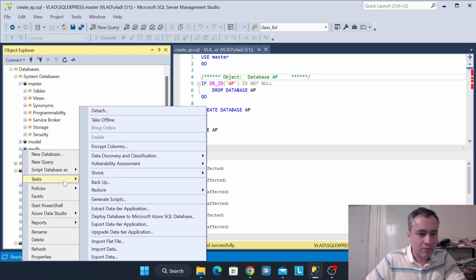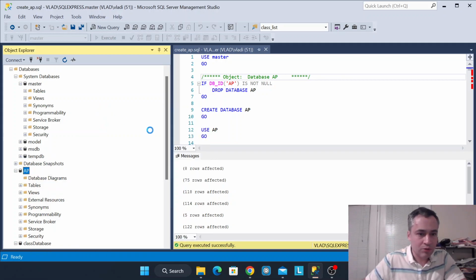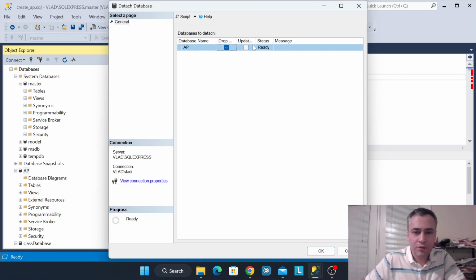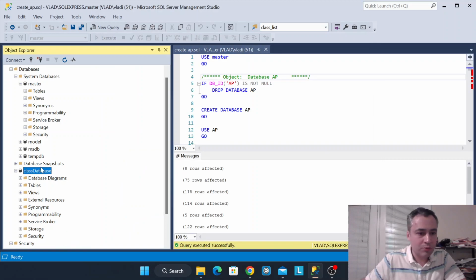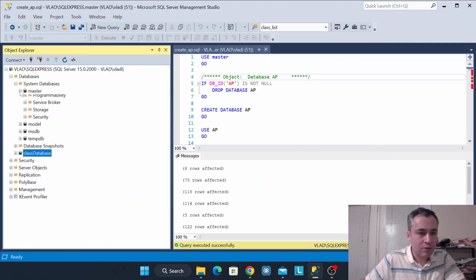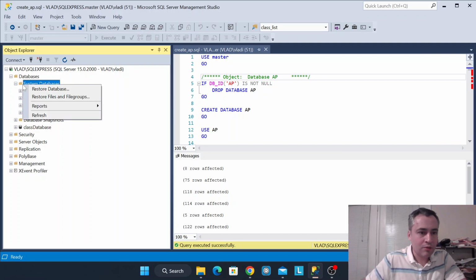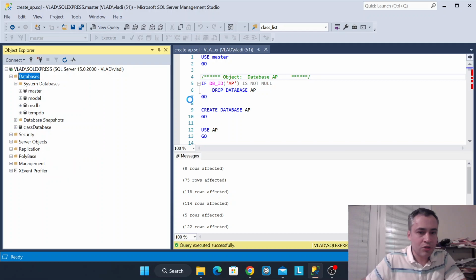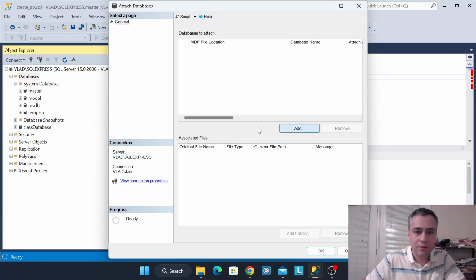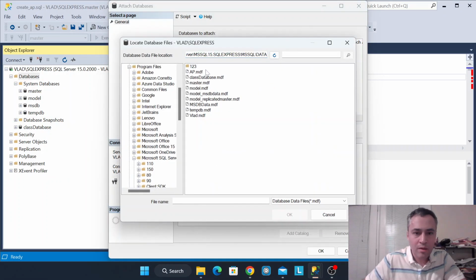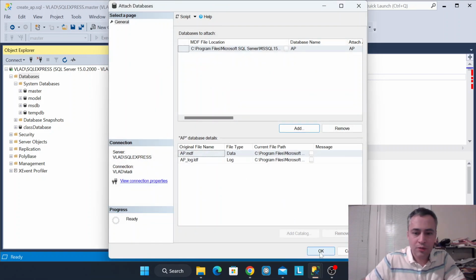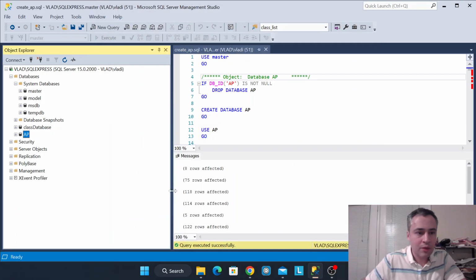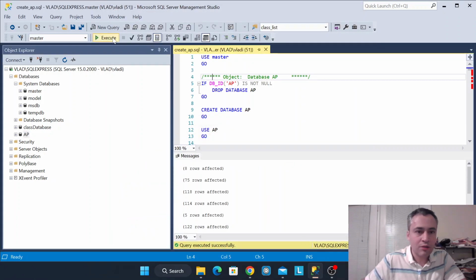But you can do tasks, detach, not delete, but just detach it, drop existing connections, and say OK. So we dropped our connection to it, and then we can click on databases, attach, and attach that connection back. AP, that's what we want to attach. There should be 2 files here, and we're good. So it is attached, and this still runs.